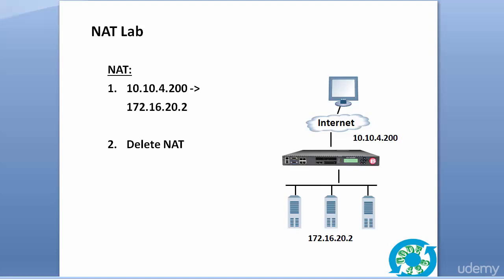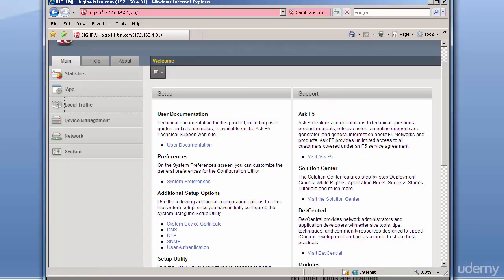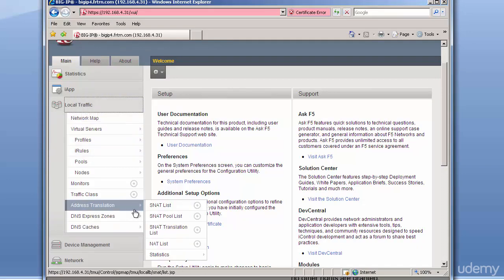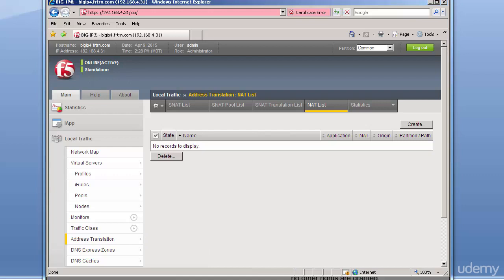All right, so now let's do our network address translation lab. To do so, I will go to my VMware, open my client, and we're going to go to local traffic, address translation, and then NAT list. We'll create a new one.